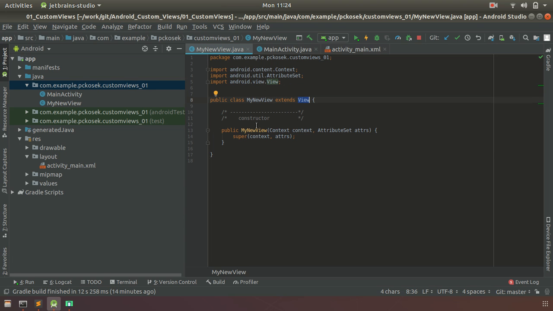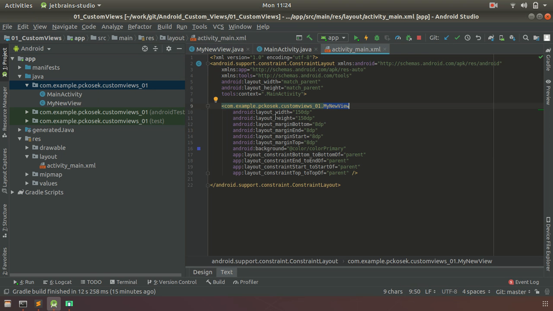And the constructor, there are many options that you'll see when you try to create the constructor for this. I think the good go-to one is one that uses the context and the attribute set, and I would say that this is the minimal configuration. So this is the right constructor to use. This is the right view to inherit from, and when you want to place the view into your app, you're going to have to call it out by the full package name.